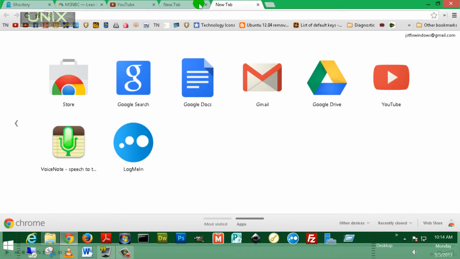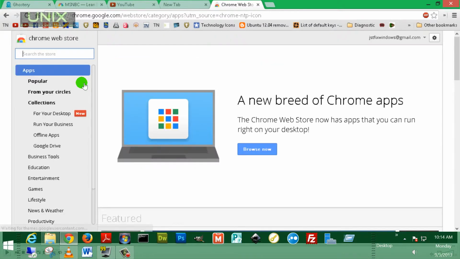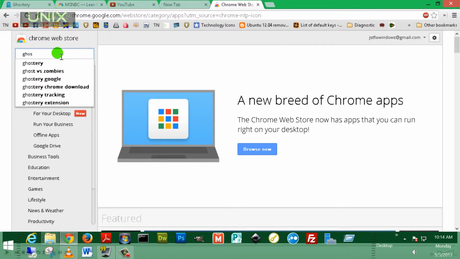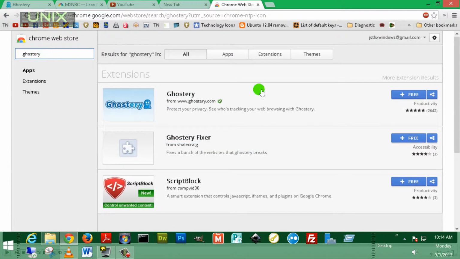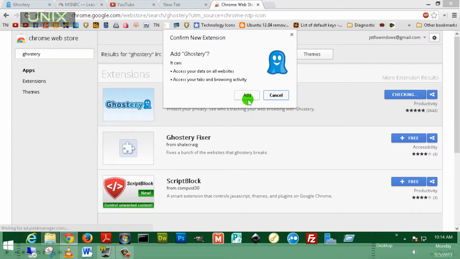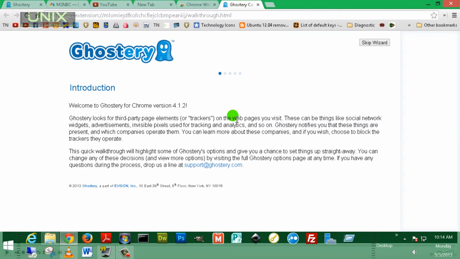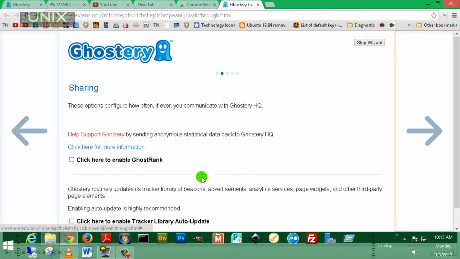But for Chrome, open a new tab or navigate your way to their Chrome store and just type in Ghostery. It'll come right up. Lots of people use this. Click it, add, simple as that. Now it's going to ask you to choose some stuff because you might want to participate in certain things like Ghost Rank and stuff like that, and you might not. These options configure how often, if ever, you communicate with Ghostery HQ.